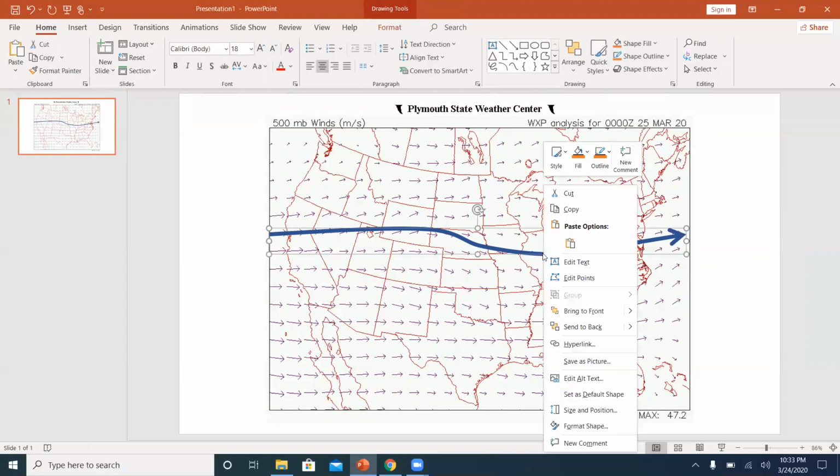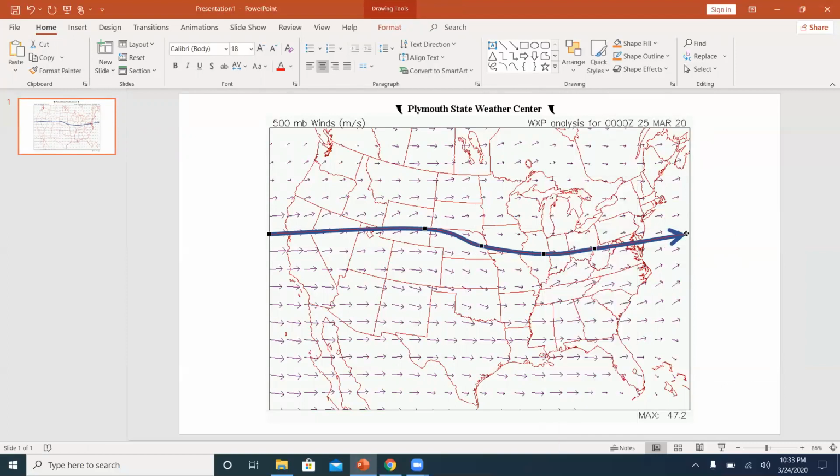Okay, I'm not totally happy with it, so let's edit the points. I want this to go outside the map. I think that makes it more dramatic and really clear to curve. It's not necessary that you go outside. Delete point. I accidentally created a point that I did not want.